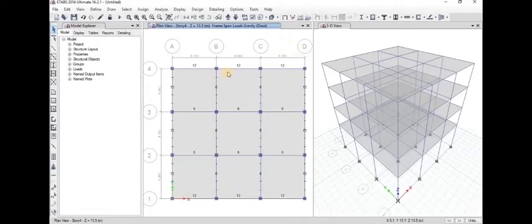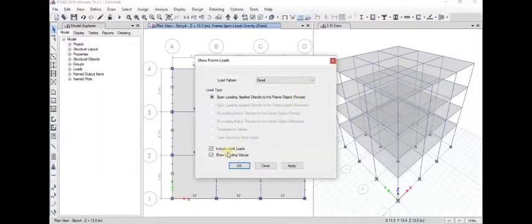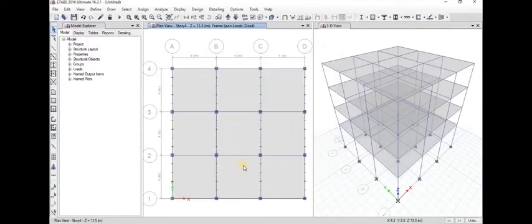Now if you want to remove these loading values, you can use these two commands. This command is for the frame loads, that is, the load applied on the beams. So click on frame loads, uncheck show loading values, click apply, click OK. Here you can see the loading values have gone.